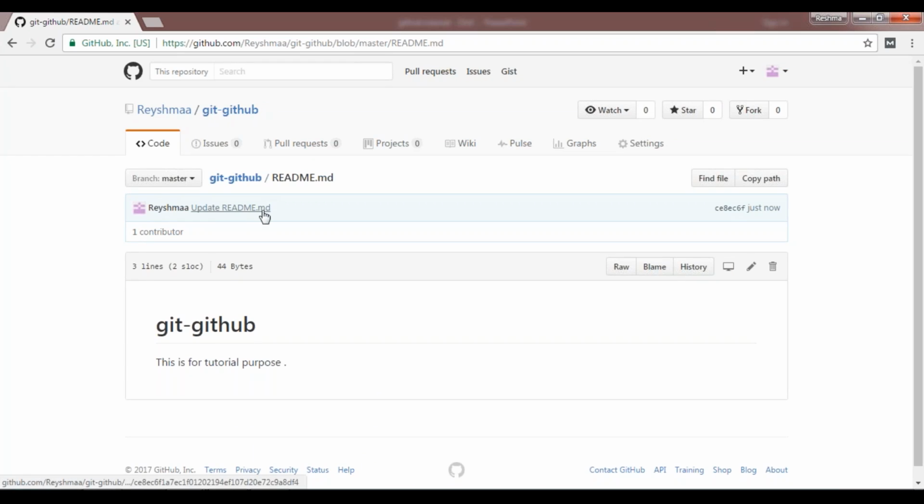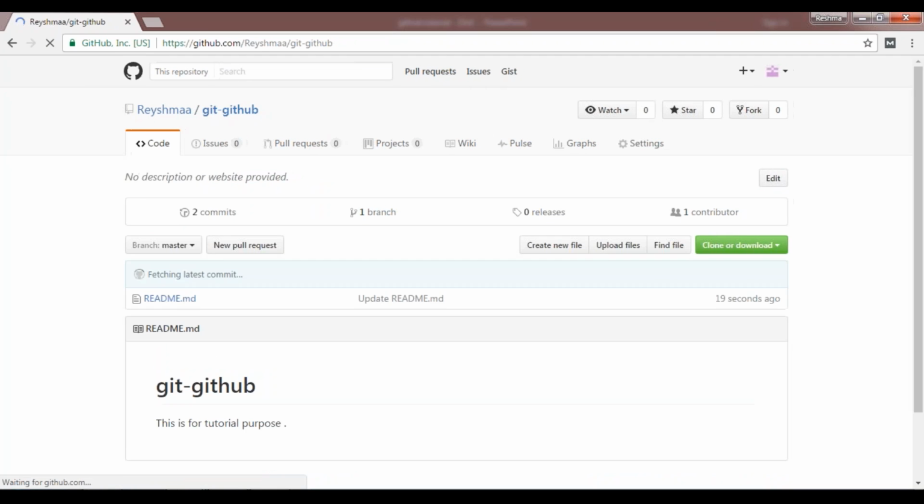So you have updated readme.md, and this is your commit hash. So you can see that in here. So if you go back to your repository, you can see that something has been updated, and it will show you when was your last commit.